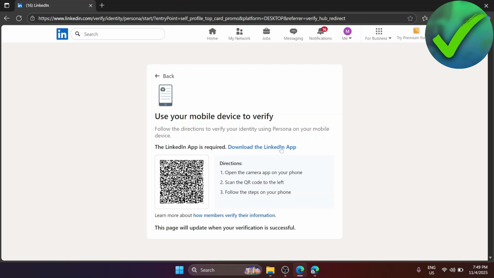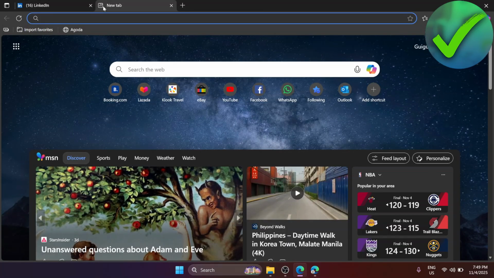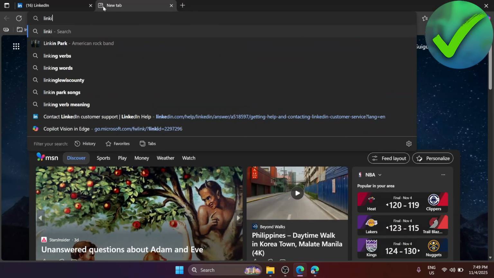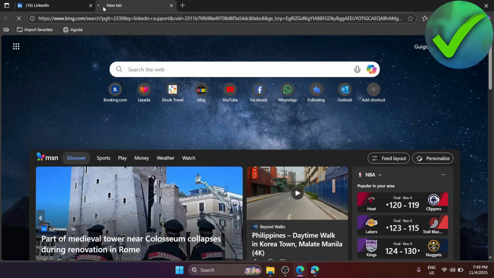So the first thing that we need to do is to, of course, open our LinkedIn right here and make sure that we are logged in into our account. Now, the next thing that we need to do, once you're now here and you tried to verify your account using Persona, but there seems to be a problem that you're facing, then the next thing that we need to do right here is to open another tab and then search for LinkedIn support and then click on enter.